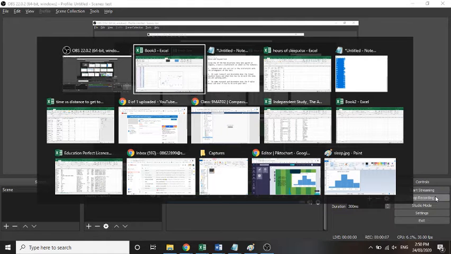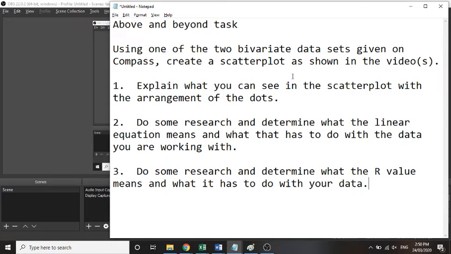Let's see. Your above and beyond task. You'll see this up on Compass. So we've got two bivariate sets of data. You have to create a scatter plot and then interpret what you see in the scatter plot. There'll be an equation given, and there'll be a value for R given the scatter plot as well. What I'd like for you to do is to go through those and explain those and input those into the Canva or the Piktochart thing that you've done.